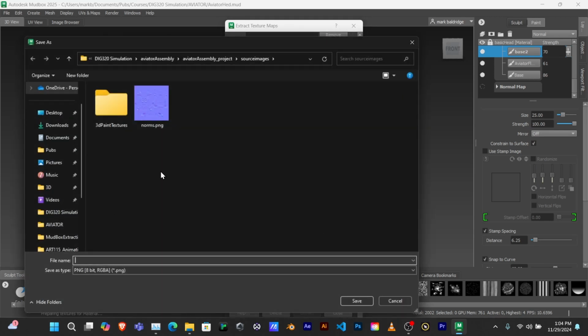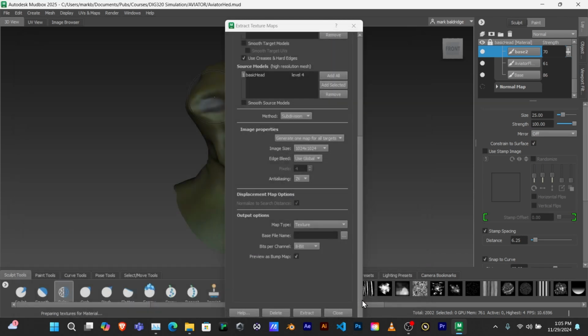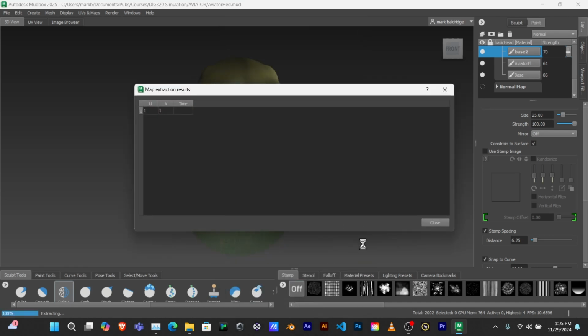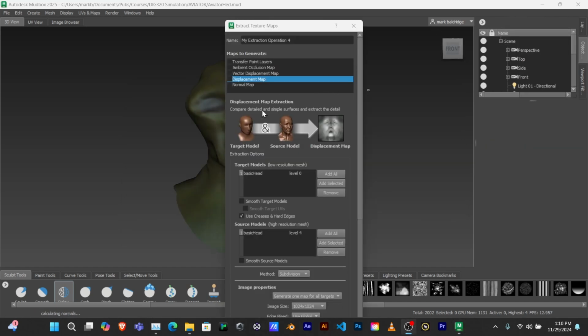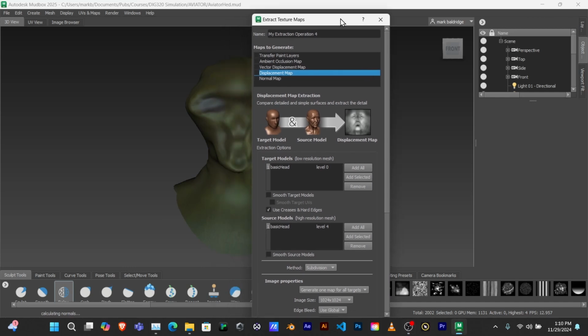I'm not going to change anything else. There's my normal map, by the way. This is essentially a bump map. And so I'll say save. It'll be a PNG, it looks like, and hit extract. I'll pause this while it's working. That just hung up and never went.